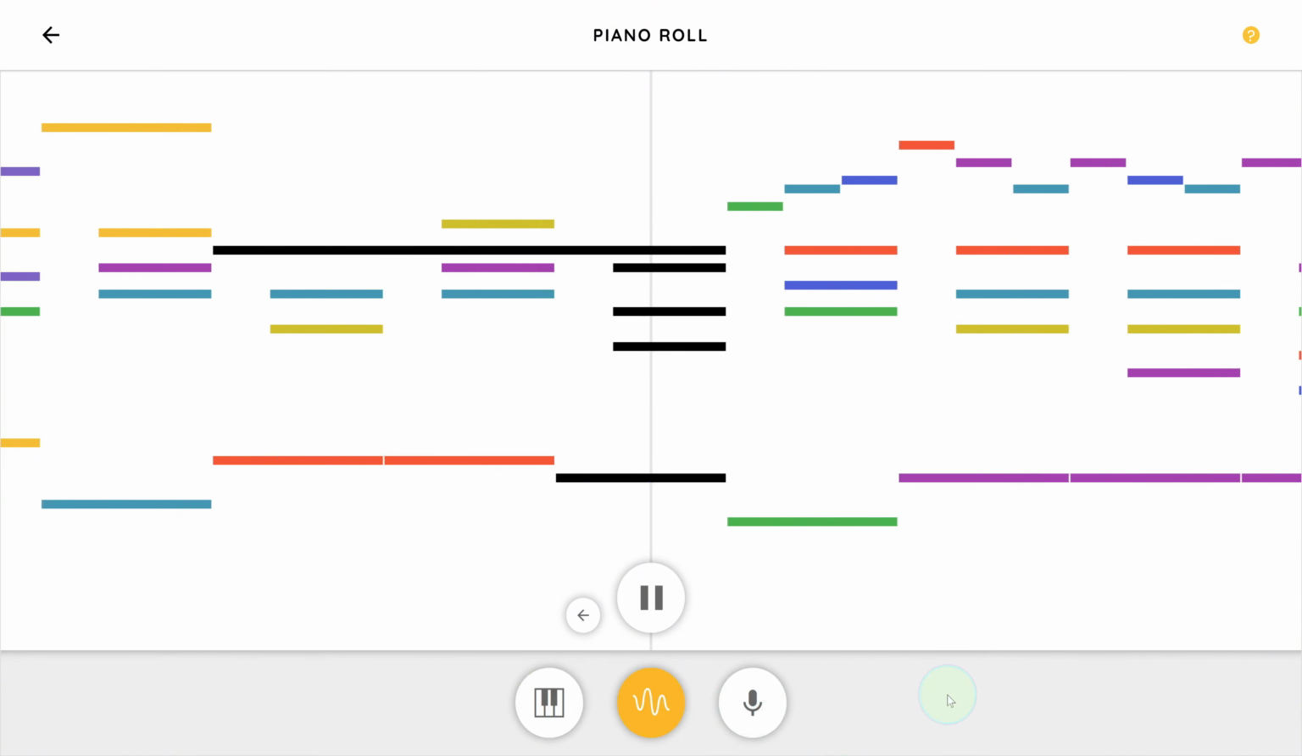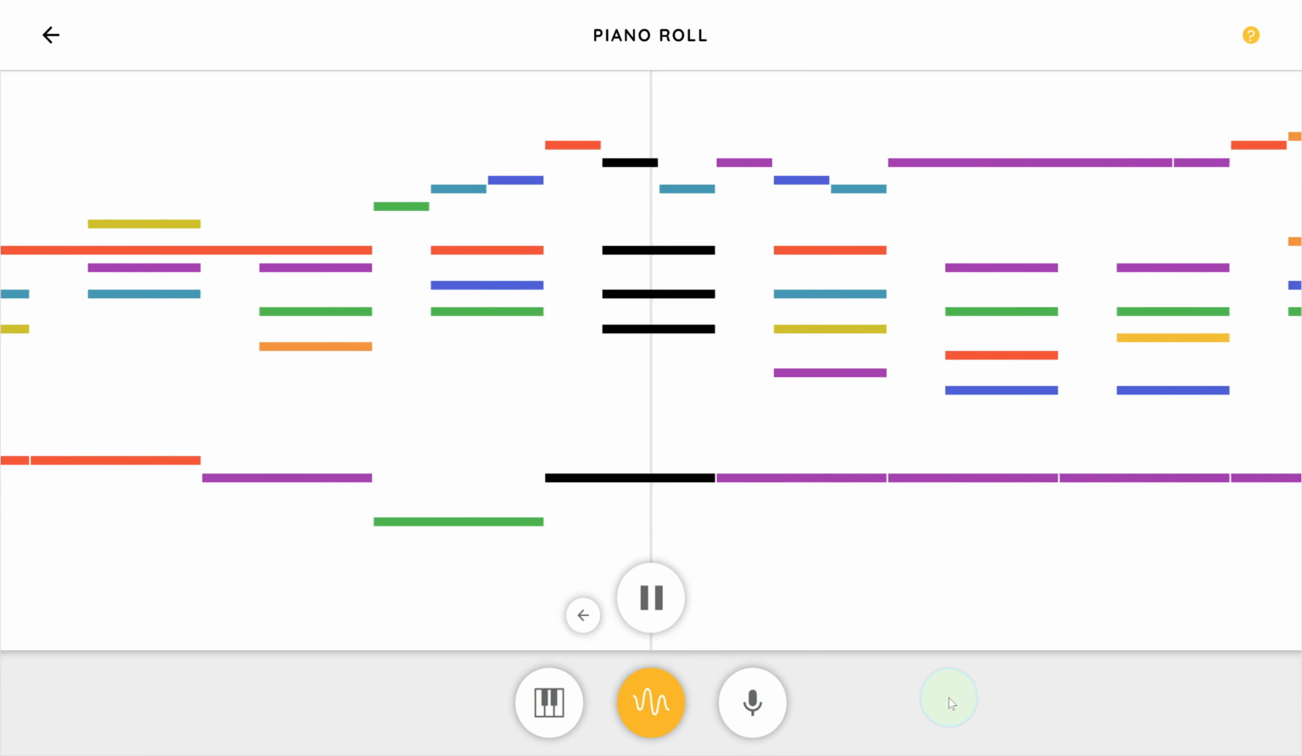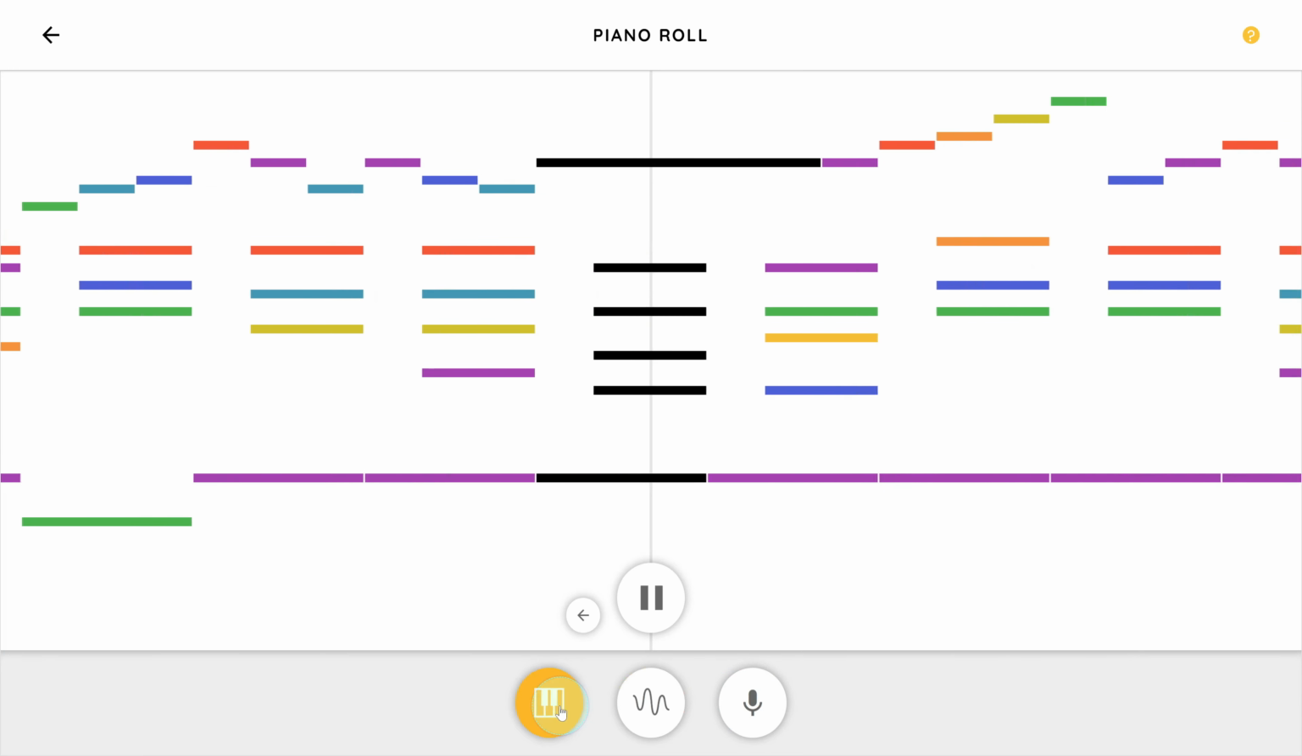First, let's listen to it with the default synthetic woodwind sound. Now, let's feel the difference by listening to the same melody with the other synthetic sound by clicking the wave icon.